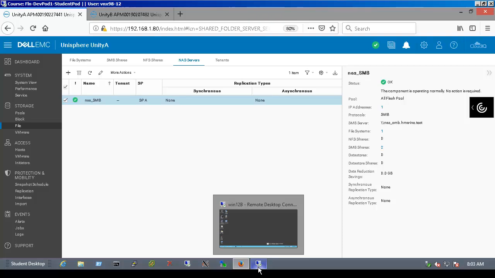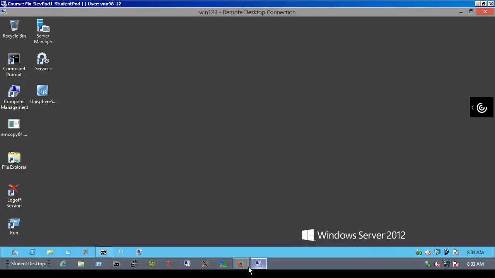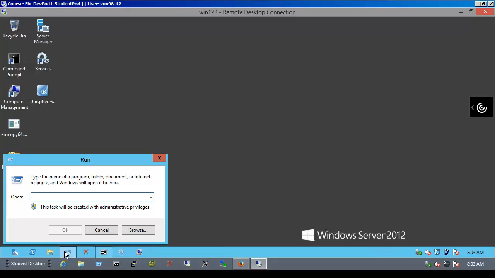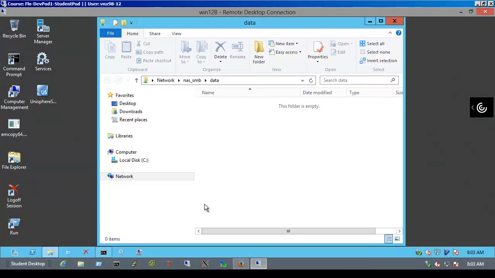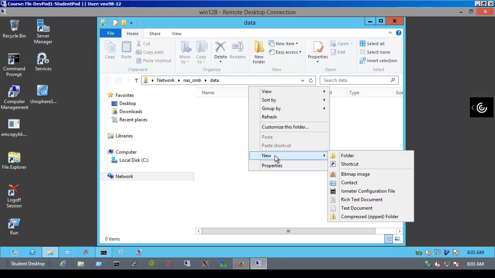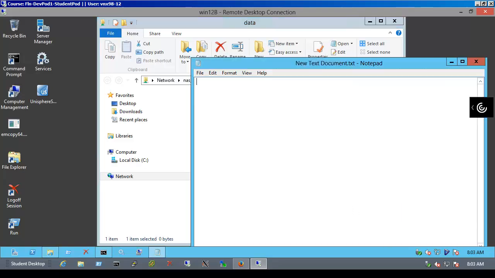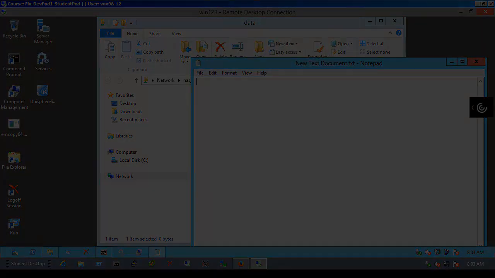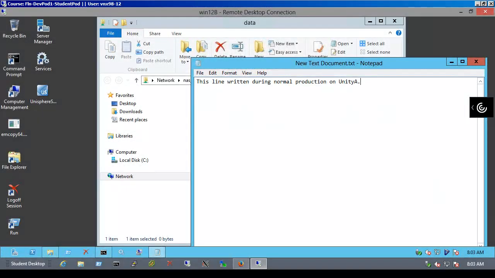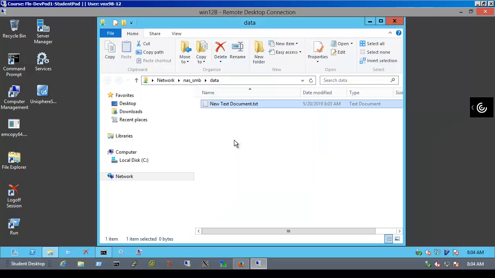Now, from a client perspective, let's go and access the data share on that NAS server. And the share opens, and let's create a new text document so we can test I/O operations during the various replication operations we're going to perform. So the document opens, and we're going to write a line of text indicating it was written during normal production on Unity A. So we'll save and close.